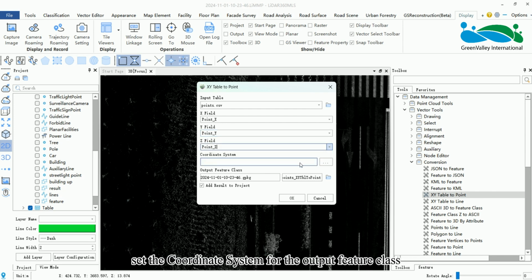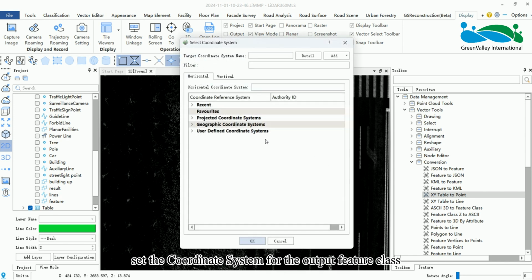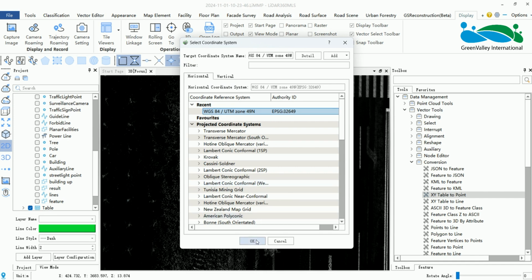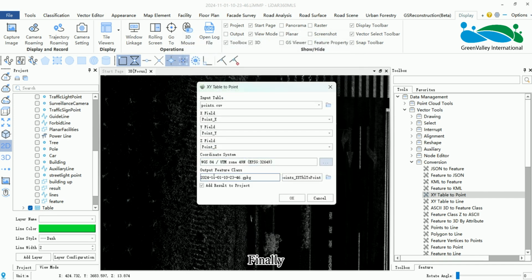Next, set the coordinate system for the output feature class. You can choose the coordinate system according to your needs. Finally, set the storage path and name for the output feature class.